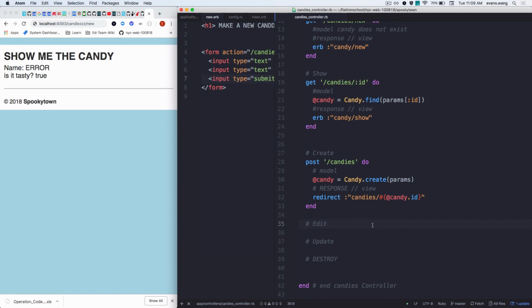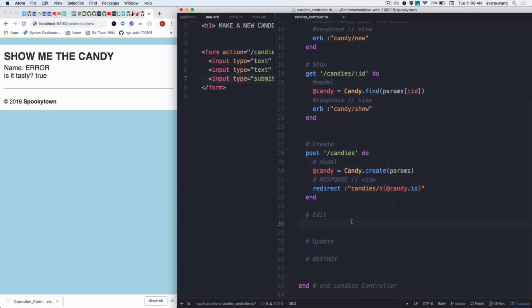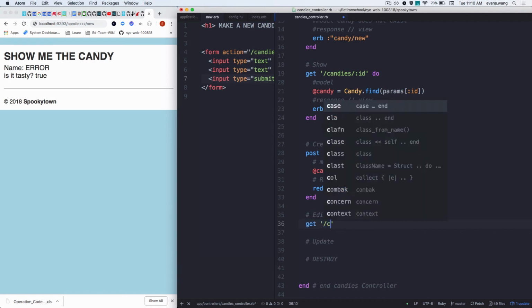Cool? So here's edit, right? What kind of request would this be? Remember, in the same way that create is how many requests? 2, right? Because I need the user's input first, right? So a get to where?